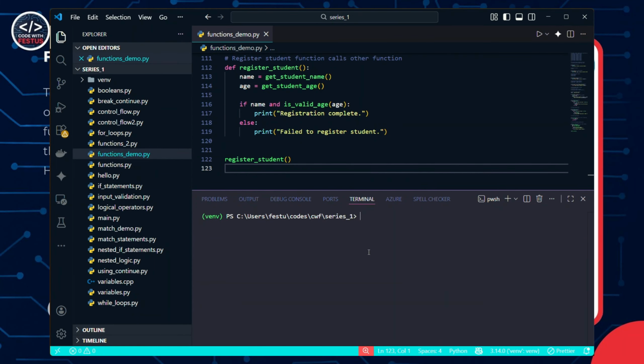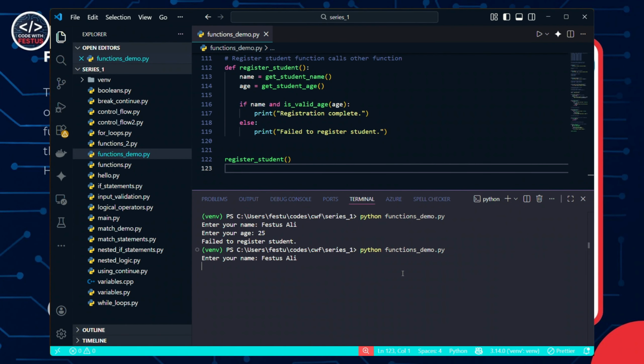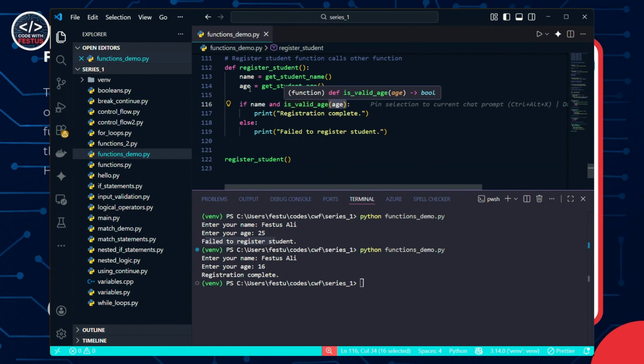Here's what's powerful. register_student doesn't worry about how validation works. It simply delegates and uses the smaller functions to achieve its designed purpose. This is how real systems are built. Not one giant function, but small pieces working together.